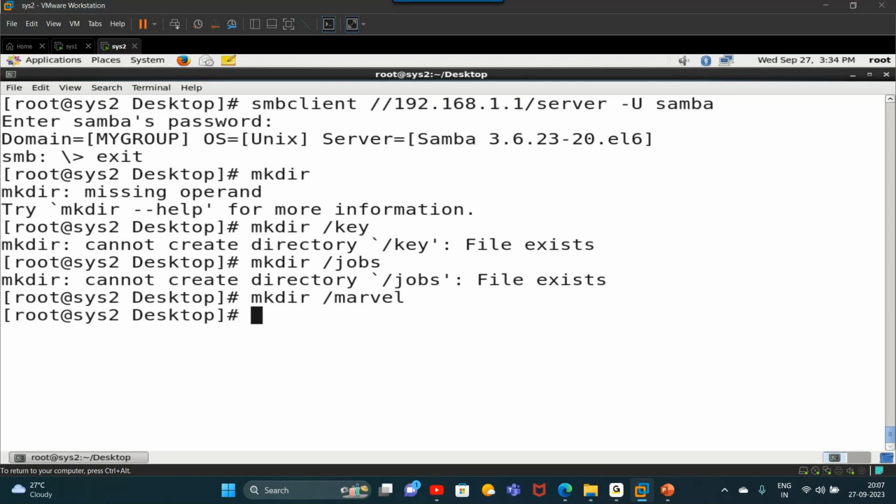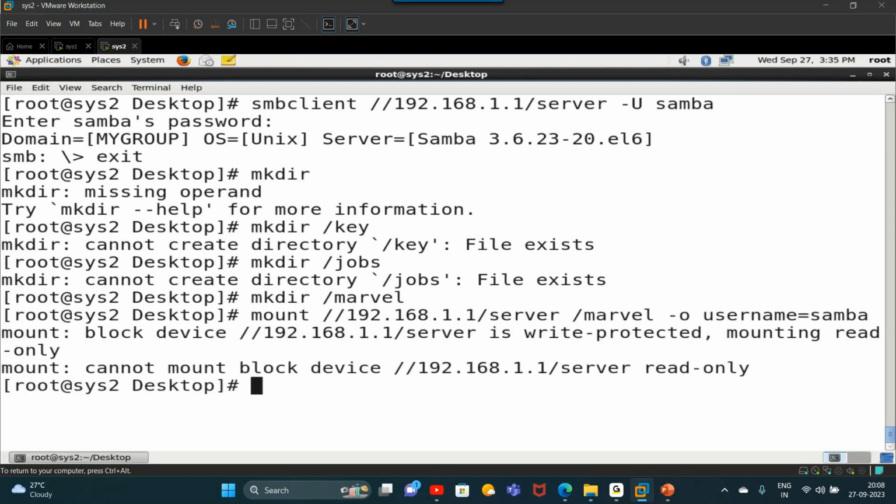Now give a link between your server directory and this local directory. Mount what you want to mount: 192.168.1.1 machine, /server is what you want to mount, onto /market with -o username=samba. Again, you are specifying the user information. Enter.